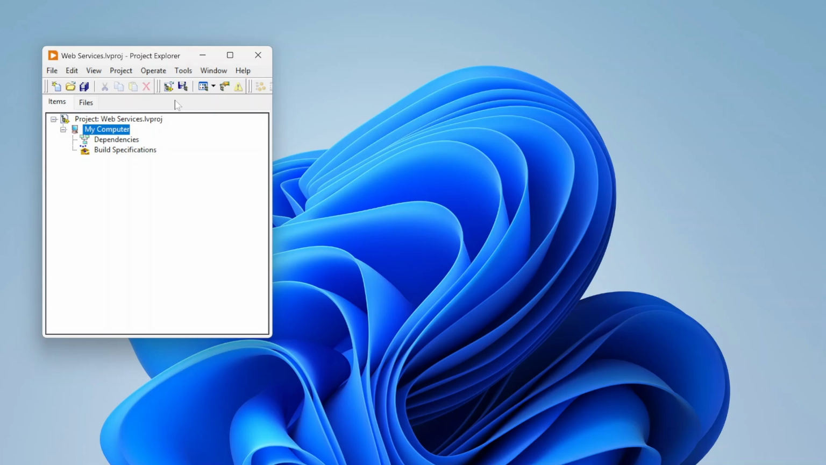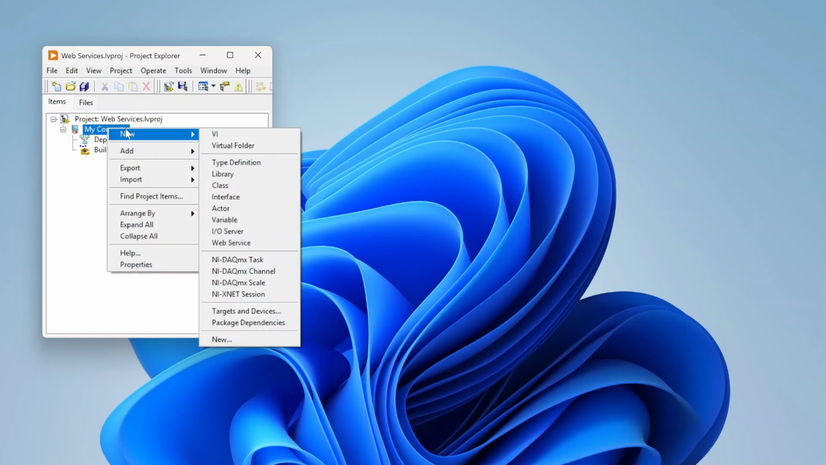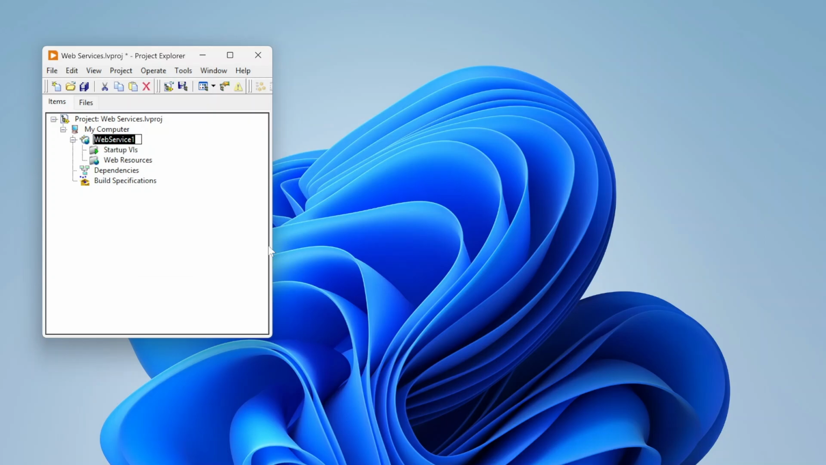So if we go to my computer and go to new, we get a whole bunch of options, but there's this one right here for web services. So that's the one that we want to select. It's going to ask us for the name we want to assign to our web service. You do want this name to have some meaning because this is going to be part of your URL mapping for any of your endpoints here. So I'm just going to call it demo.